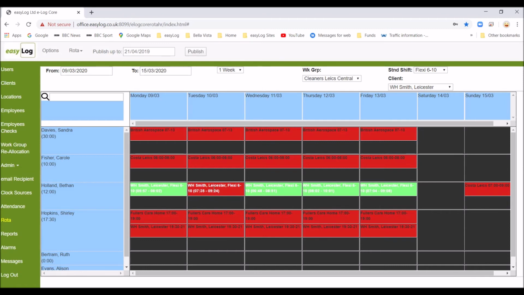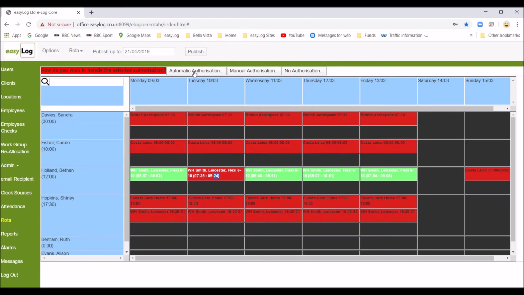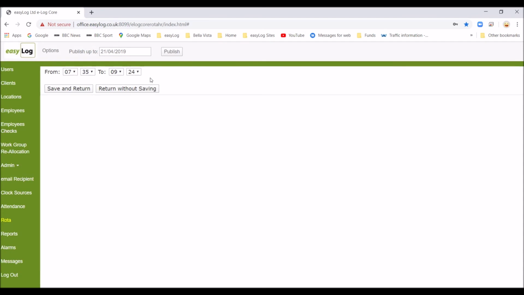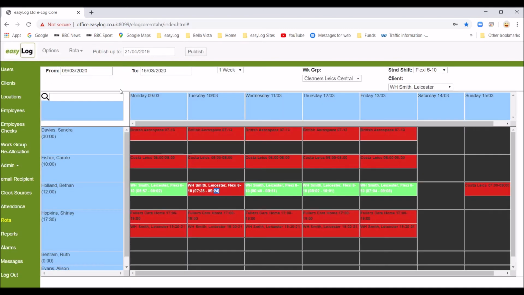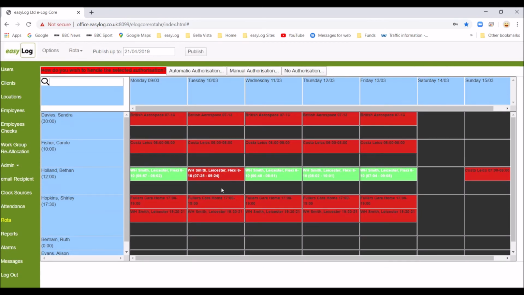So again, if I just put my cursor on there, then I get these options to say automatic authorization, which will do exactly the same as what I've just done in terms of just clicking on that and paying her for 2 hours. I can go into manual authorization and therefore pay her for any period of time between the hours of her actual attendance records.